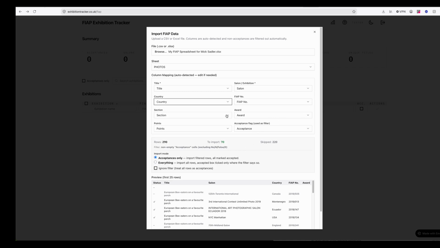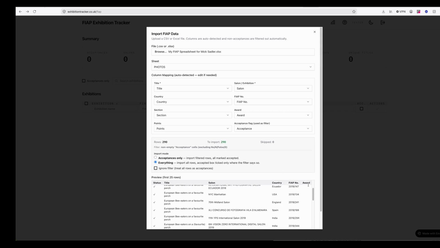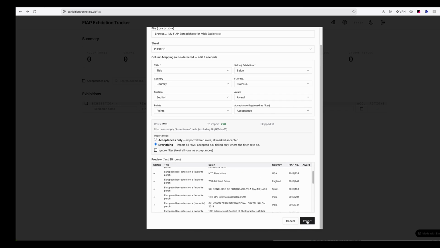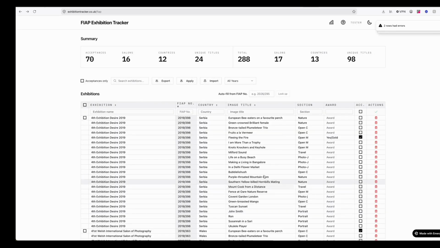So down the bottom you've got acceptances only, you've got everything which we're going to check, and you've got ignore the filter and just import acceptances. So we've just scrolled down to the bottom now, so we're getting everything, and it will import all those details, and there it is, all the details are imported, and it's differentiated the acceptances. So you can see along the top we've got all the acceptances, we've got all the salons, and we've also got the total number of entries.